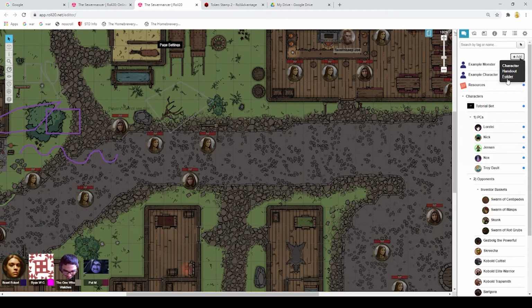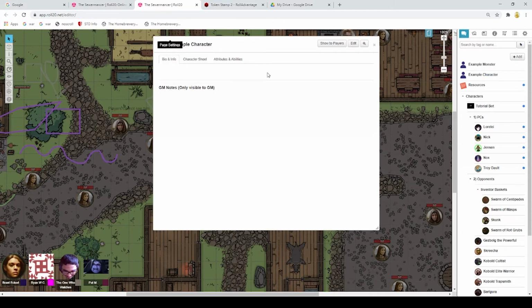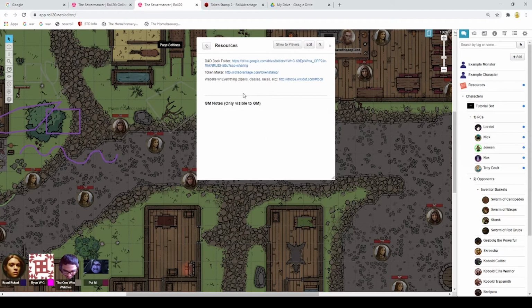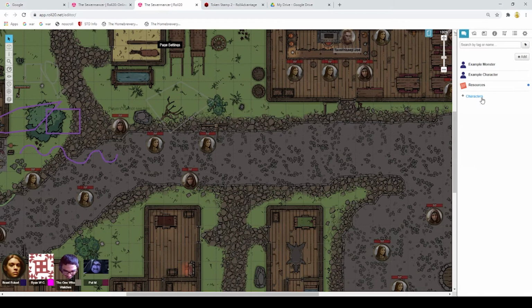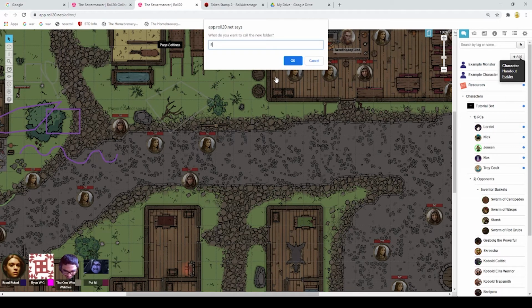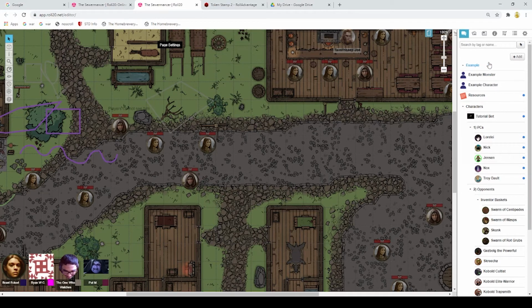A character would allow you to upload an image or a text file based on a character. A handout would typically be a piece of text that the players receive or some sort of information about how the game is played. Whereas a folder is a very handy tool that's meant to organize things. For now, we'll click on the folder. It would ask me to name a folder. I will type in example. Now there exists an example folder.